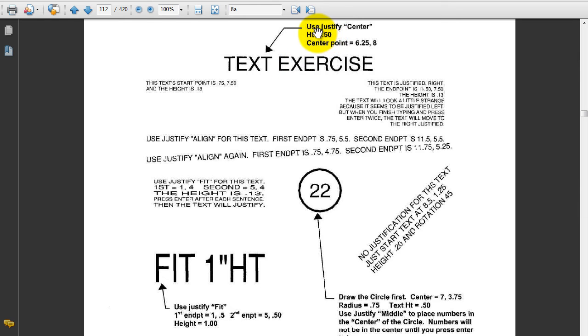For example, this one here says use justify center. This one over here says justify fit. Another justify fit, justify line, justify line. This one here, they don't mention justify, so we're not going to justify the text, as well as this one that says no justification for this text. So this is how we're going to do it.